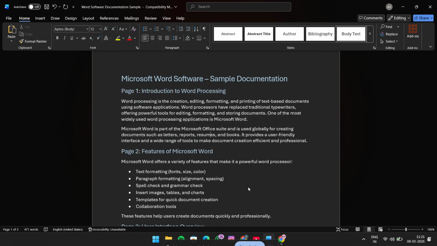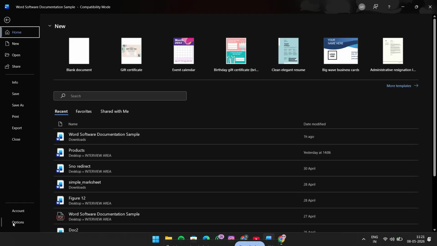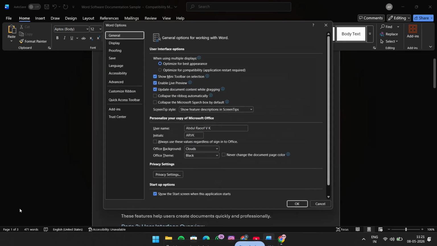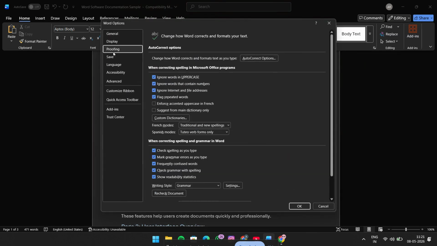Alright, let's get started. First, open Microsoft Word on your computer. Once Word is open, look at the top left corner and click File. This will open the main menu where you can access the settings and options for Word. From there, go down and click Options. This is where Microsoft Word keeps all of its customization settings, including accessibility controls and display preferences.